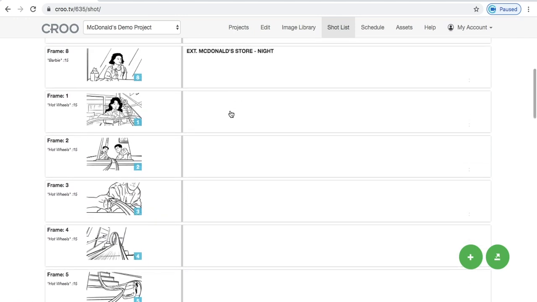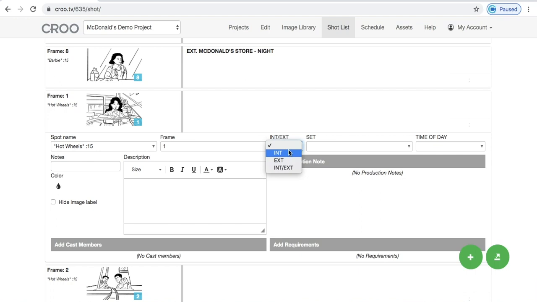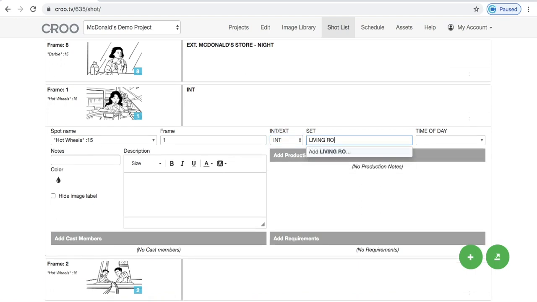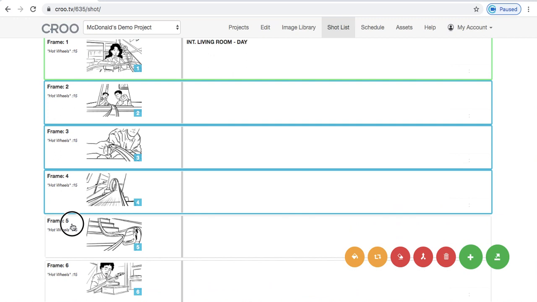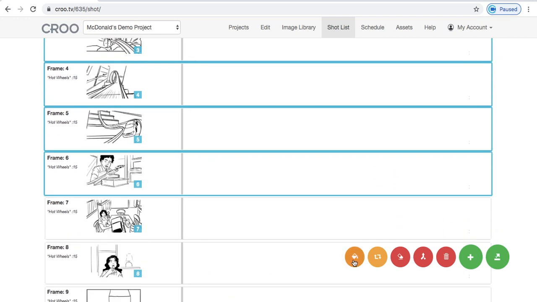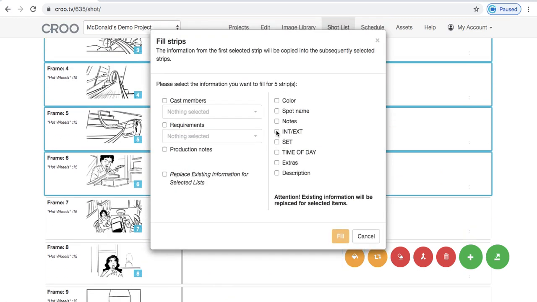We'll do the same thing in the next spot, which is Hot Wheels. We're going to go interior, living room, and day. And then I can do the same thing. And we can go through, and these are all the same. So we'll copy all of these down.